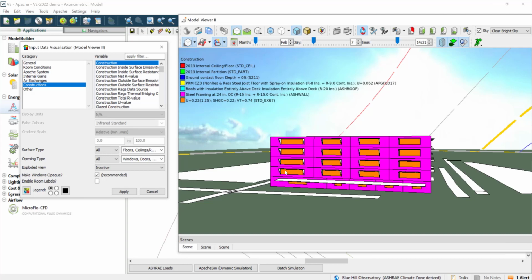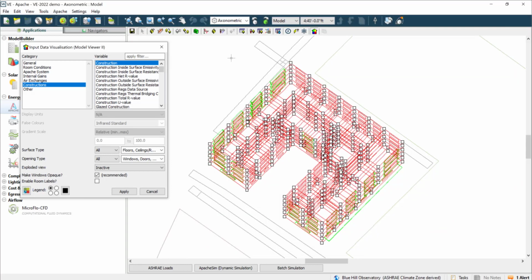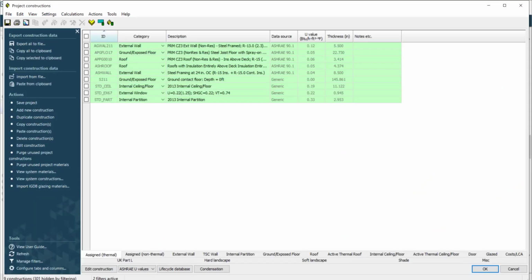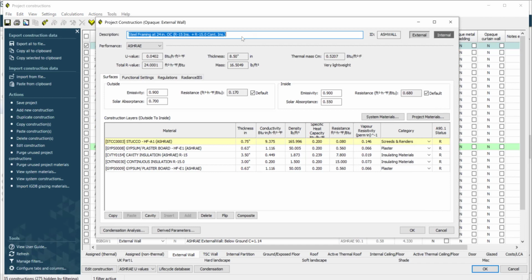Now, to detail those construction assemblies out a little bit more, you would simply go to the Apache Construction Database Manager. This has kind of a spreadsheet feel to it, in that you're looking at rows and columns. You've got a number of tabs on the bottom here. So if you want to detail out an external wall, you'll see loads of options available. Now, I already detailed some of these, or you can import them. But if you want to add additional layers or assembly types, you can.